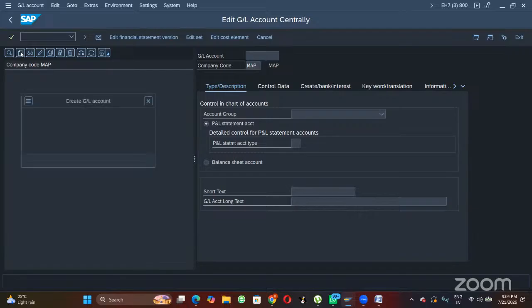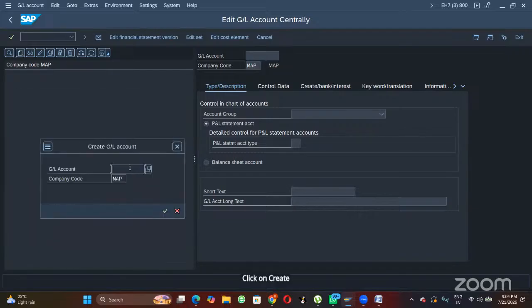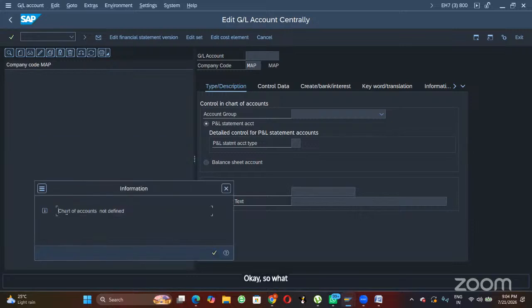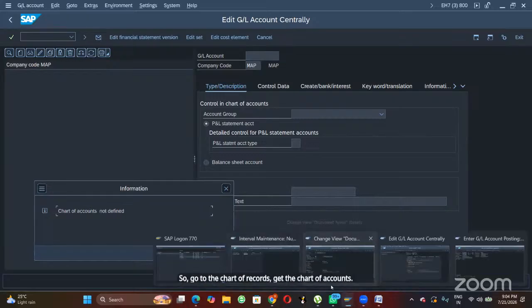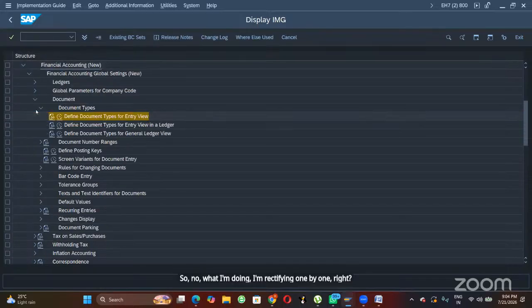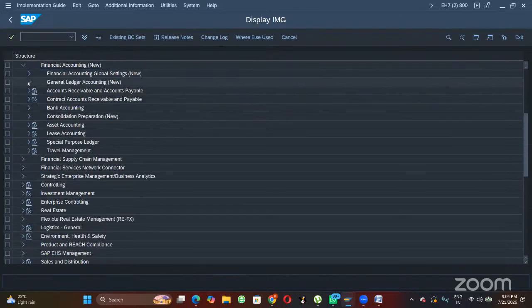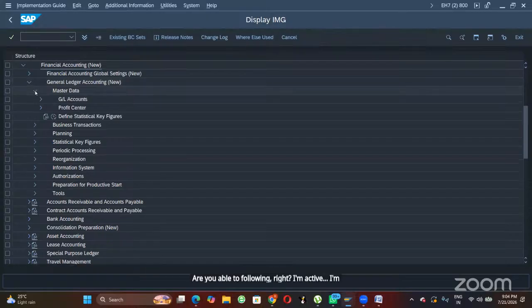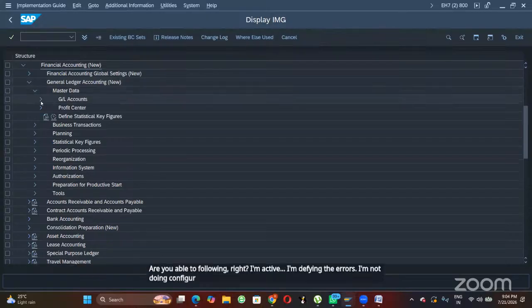Click on create. GL account number 1 lakh. Okay. So what is the message? Chart of accounts not defined. So go to the chart of accounts, create the chart of accounts. So now what I'm doing, I'm rectifying one by one, right? Are you able to follow, right? I'm rectifying the errors. I'm not doing configurations, rectifying the errors.